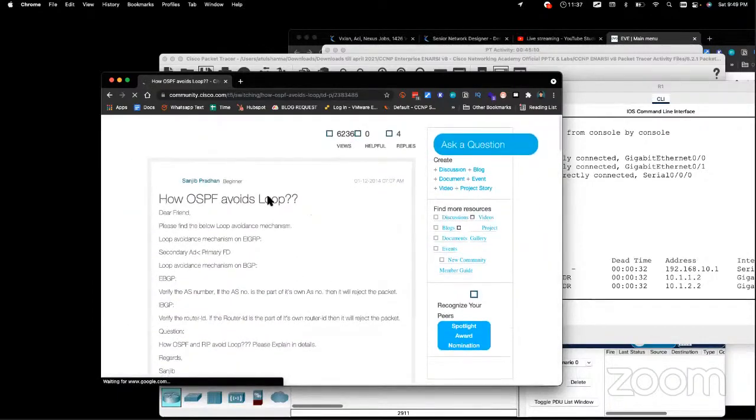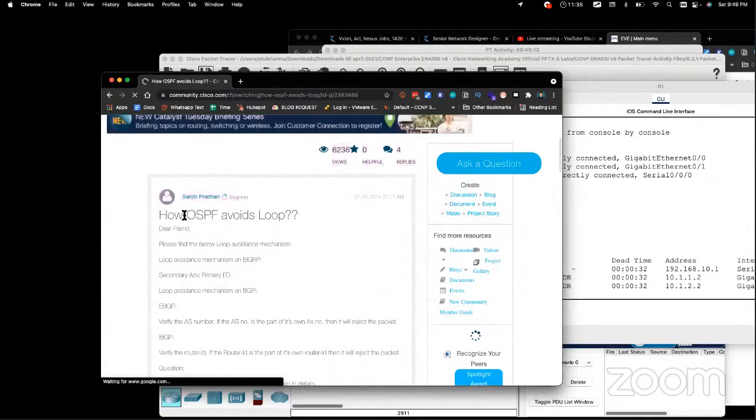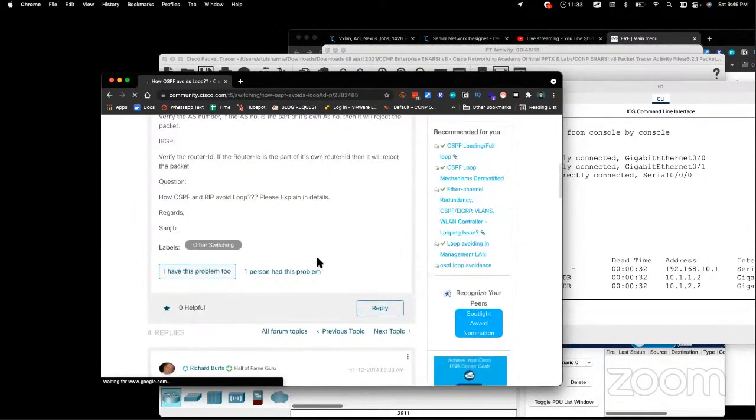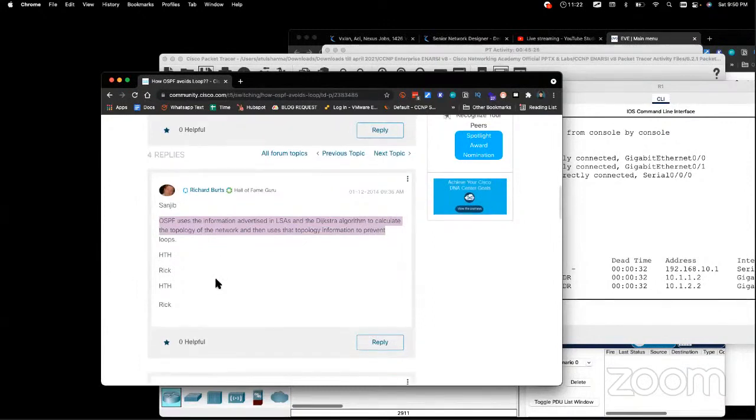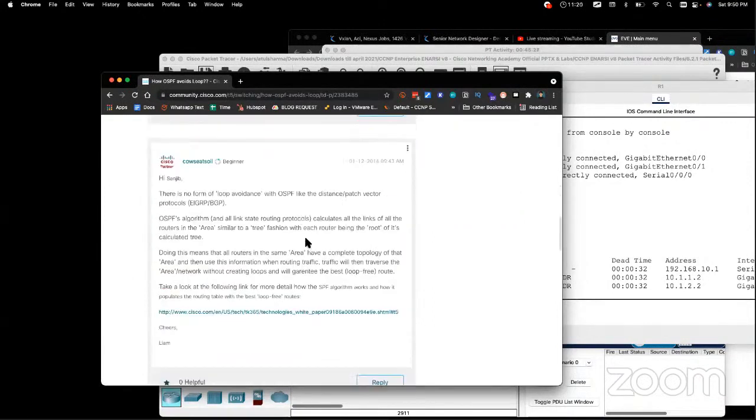Okay, how does OSPF avoid loops? OSPF uses the information advertised in LSAs and the Dijkstra algorithm to calculate the topology, and then uses the topology information to prevent loops. So in short, it is also using the router ID to avoid loops, because everything we are going to update in the database table.